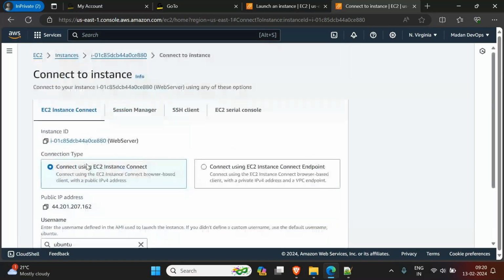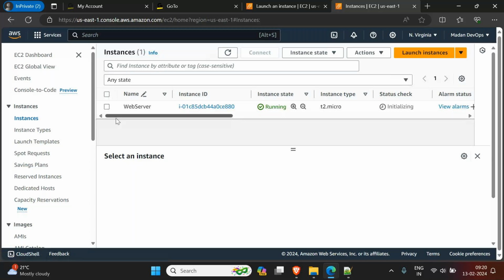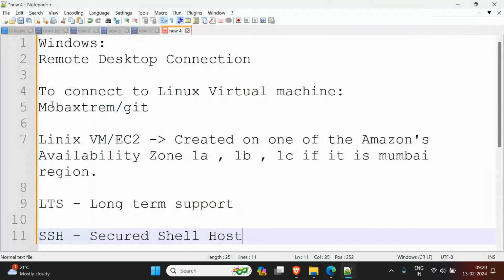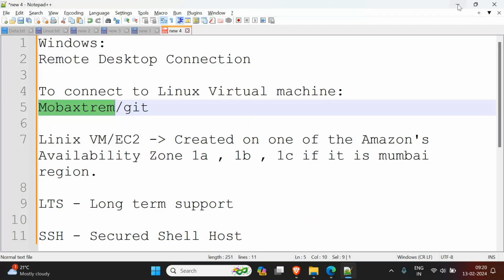Again, go and click on instances. Now it is running, select it. Now what I will do, I will install MobaXterm. As I told you in the beginning, we require MobaXterm. Just download it on your local machine.